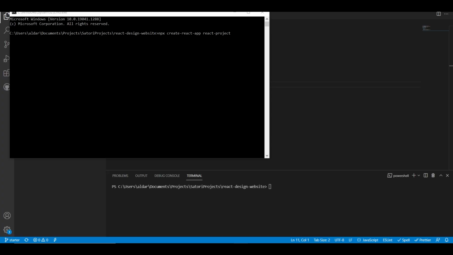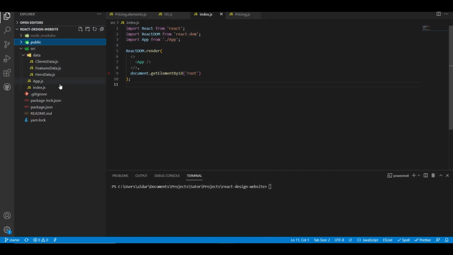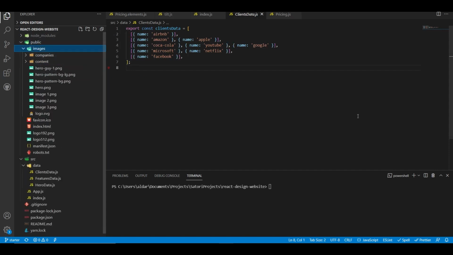Thanks! To start off, open your terminal and write npx create-react-app and the name of your project. Otherwise, you can go to my GitHub repository and clone it to your local desktop. In this repository, I have already created all of the initial setup. Essentially, I have removed all of the unnecessary files. I added some of my data, and I added some of my images for the website as well.